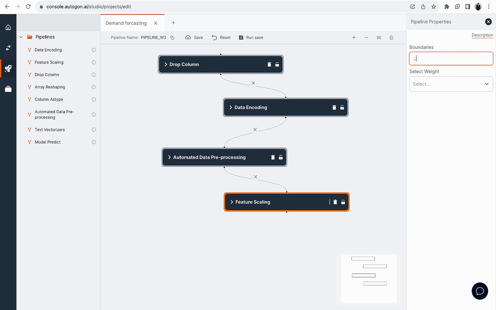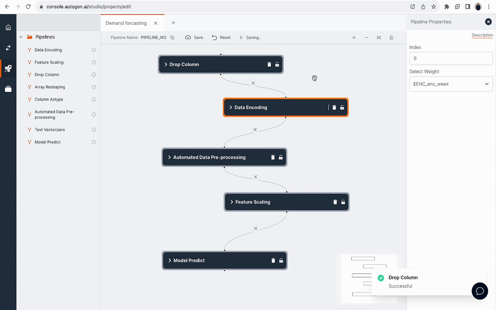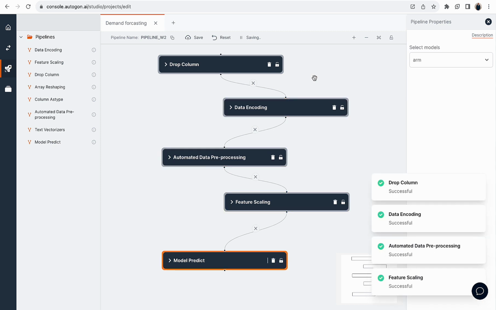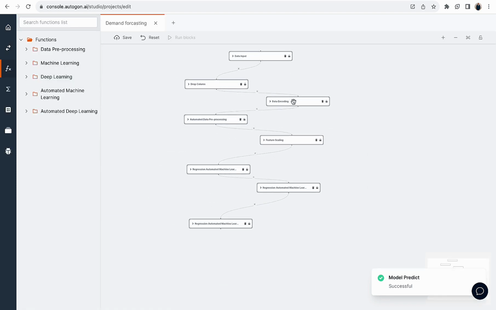Yes, so we scaled for all boundaries, that's column, feature scaling underscore W2, and the next thing was model predict. And the model we built off of Studio, the name is ARM. So we select ARM and we run save. That's all we need to do in building a pipeline. We'll give this some time to run, and beautiful, it's done running. We can then switch over to our project, and now we have our pipeline.